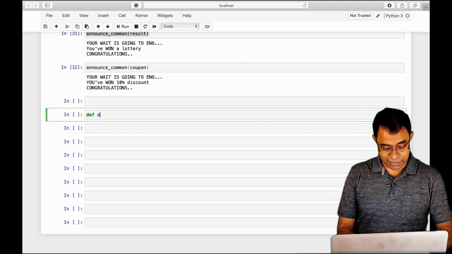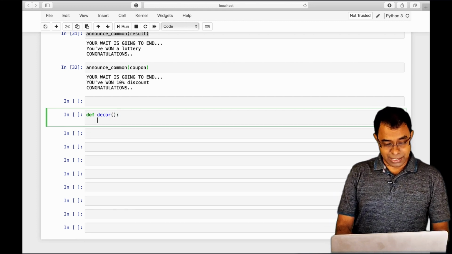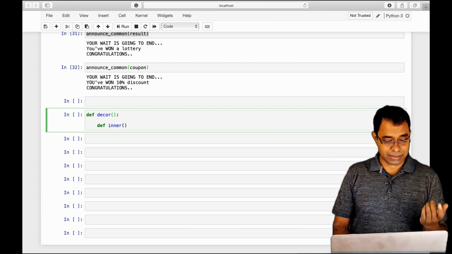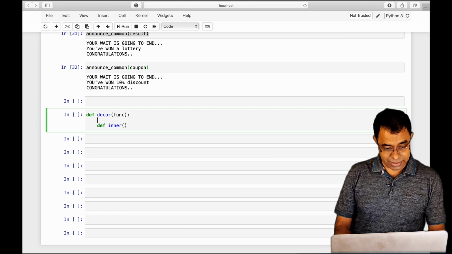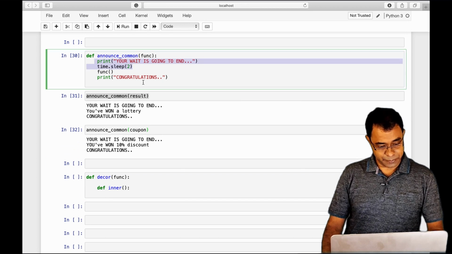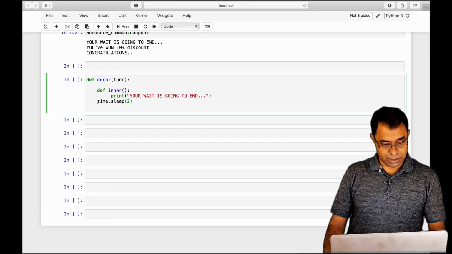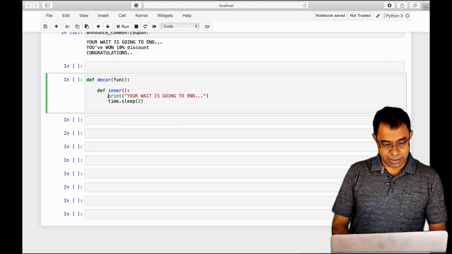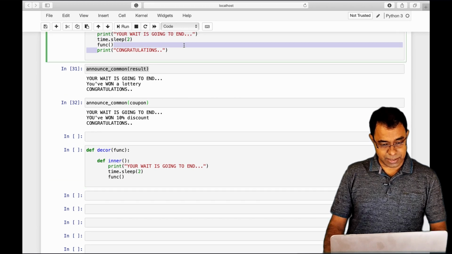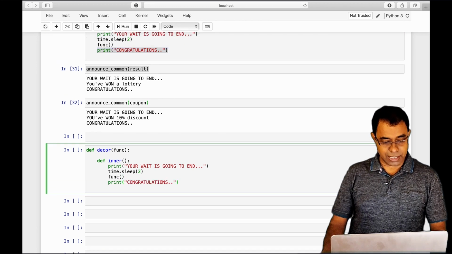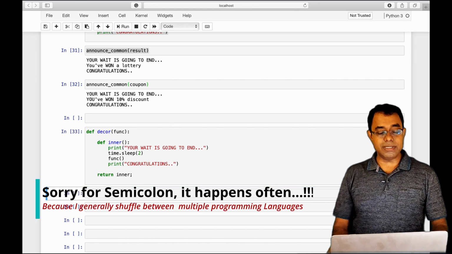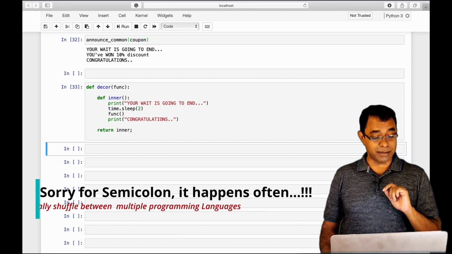So let me create def decor, and in here create a new function, let's say inner function, and in the decor, I'm passing the function. In the inner, I'll do the prefix thing, and I'll call the function, and I'll say print again congratulations. And in this function I will return inner. So this is a decorator function where we are returning a function.